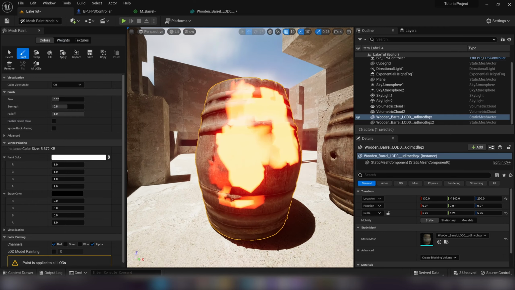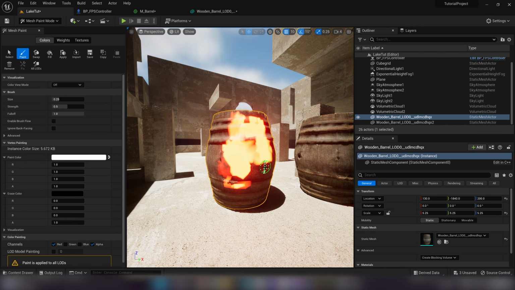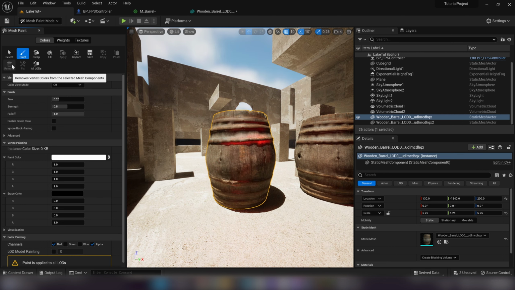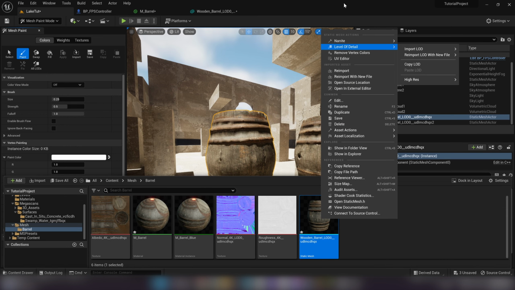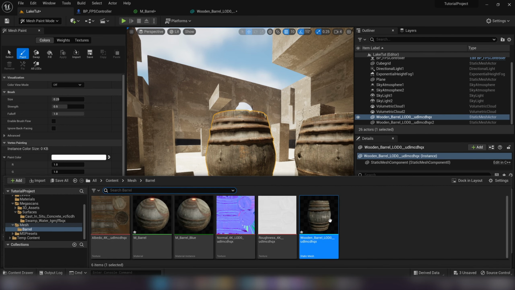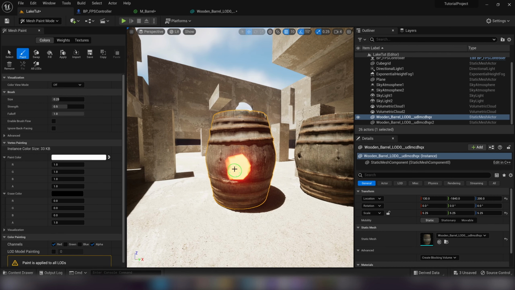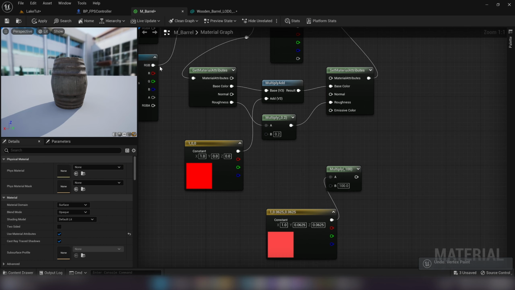Okay, so I just noticed something while doing this live. If you have Nanite switched on, it actually doesn't let you do the weight painting. So I just had to go through and turn off Nanite on my static mesh there. So I went to the barrel, switched off Nanite, and now I can paint in that texture. I'm just going to make sure that I don't have my emission on because I was using that for debugging.